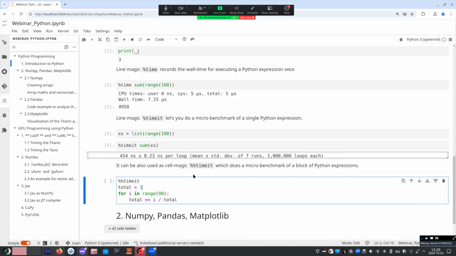Of course, you can do a micro benchmark for a set of lines or a block of Python code. And for that, you use this double percent timeit.